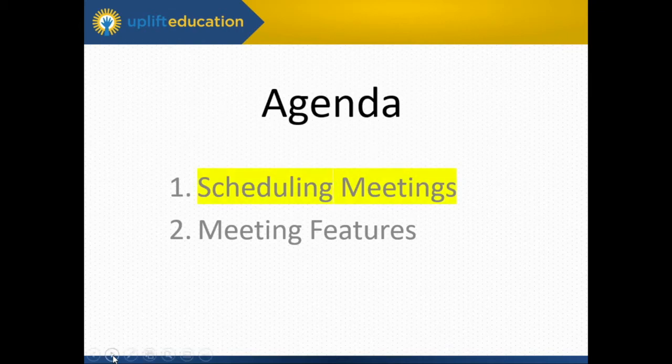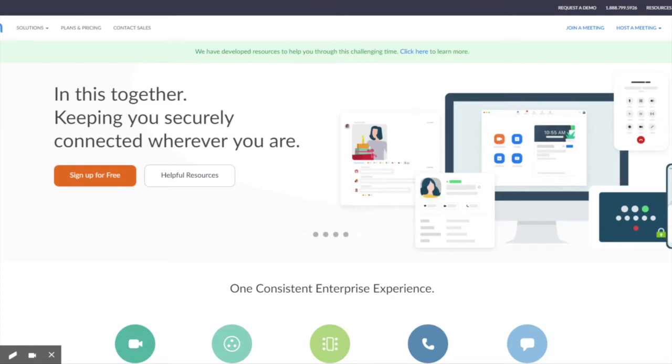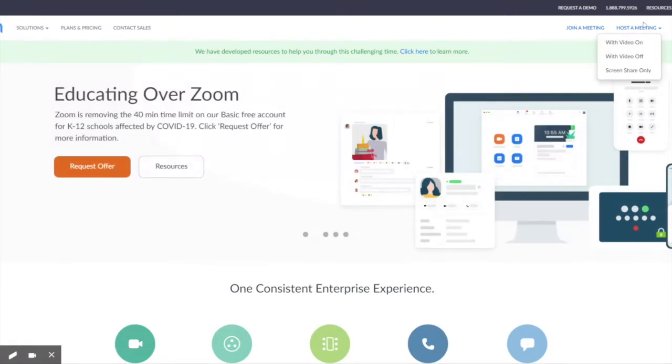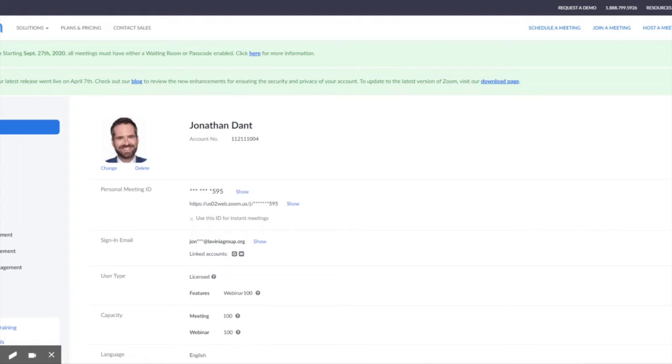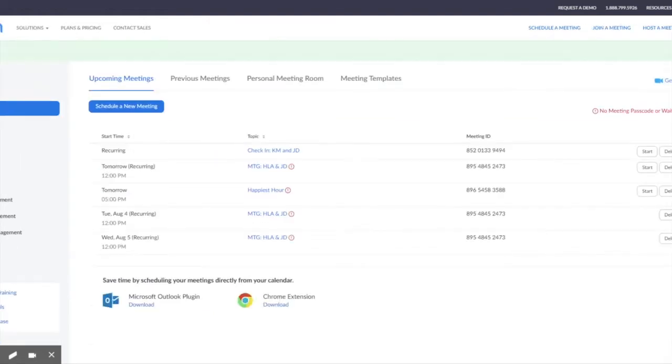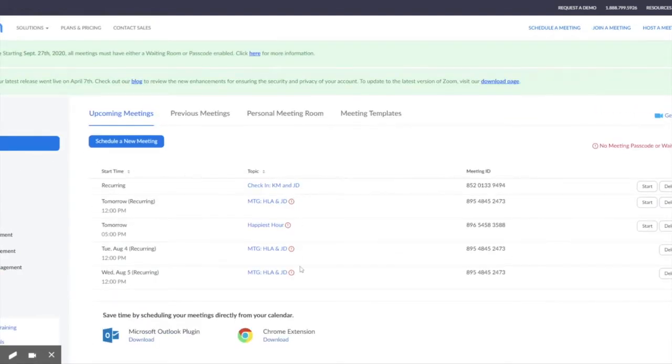First, we're going to talk about how do you schedule meetings on Zoom. On your Zoom homepage, through any web browser and you're logged in, you're going to want to go to either host a meeting to schedule a meeting or go to my account. And then you can go down to where it says meetings on the left-hand side. This will show me already the meetings that I have scheduled already. If you don't have any meetings scheduled, then they're not going to show up here. And then you can click schedule a new meeting.